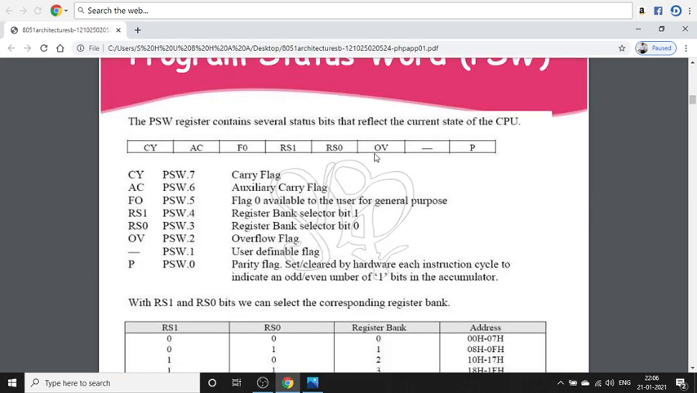And the next one is the overflow flag, OV. This flag will be set if there is a carry out of bit 7 but not bit 6. That means there is a carry from B7 but not from B6. This is not giving any carry by itself, but due to the 2 MSBs we will be getting the carry from B7.